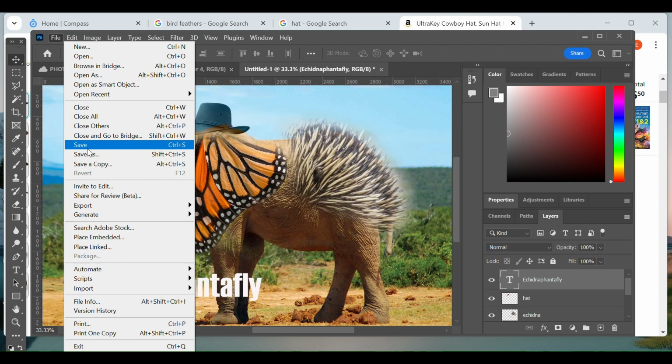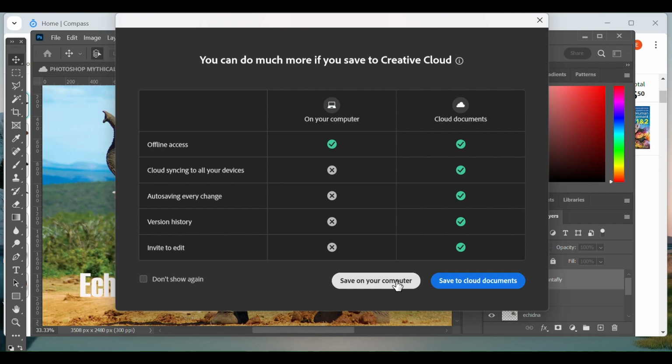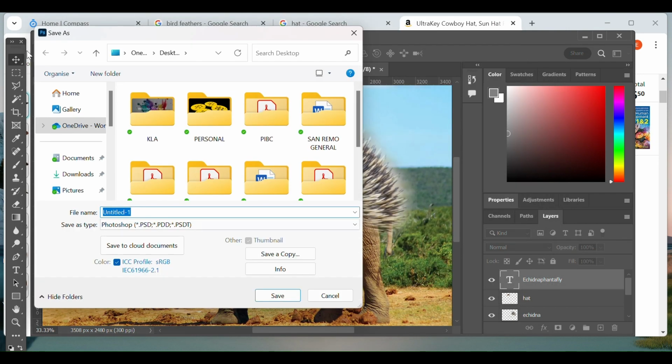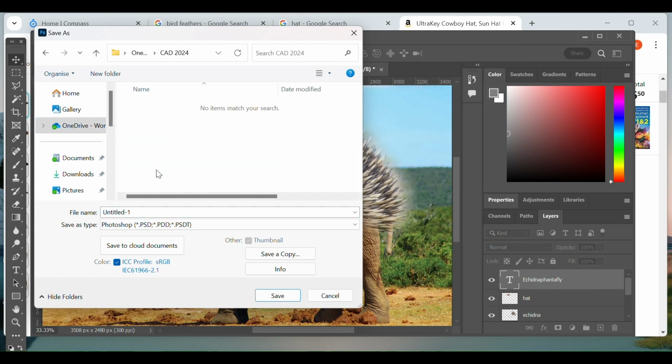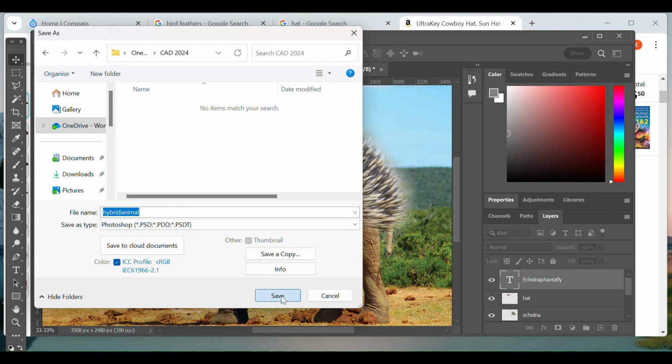I'm going to go File, Save As, and I'm going to save this on my computer, because what I want to do is actually upload it to my OneDrive CAD folder. I'm going to save it in my OneDrive CAD folder as hybrid animal. Now, it's a Photoshop file at the moment. You could actually change that to a TIFF to make it flat, or just leave it as a Photoshop file and click Save.